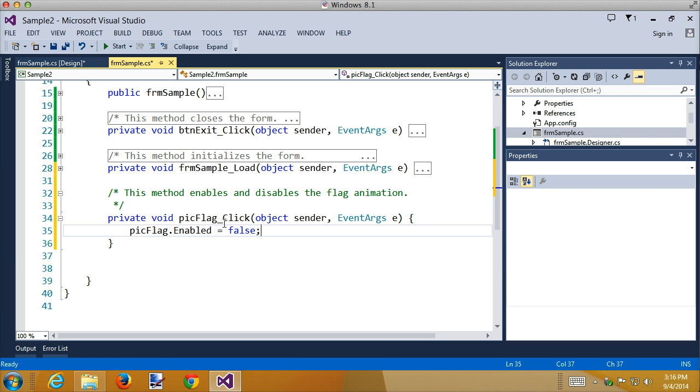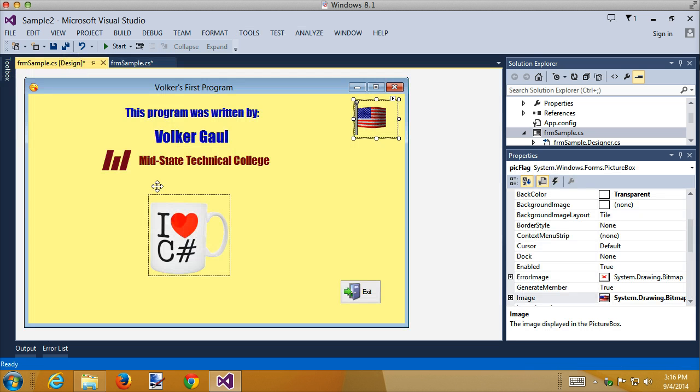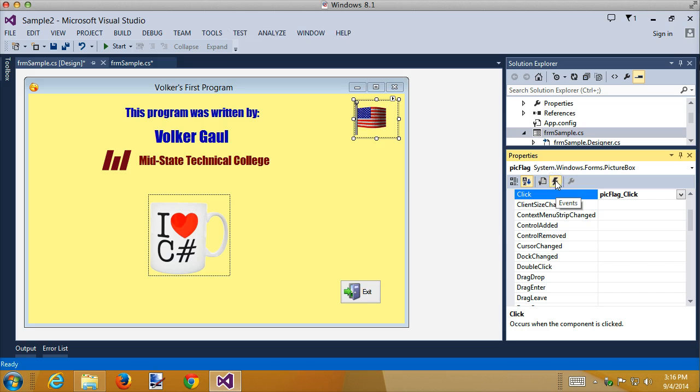We could change this and say it has to be for double-click. Just by changing this? No, it's not that simple. You want to do it? What the heck? Let's do it. Let's go back to design mode. Select the flag. Don't double-click it. Select it. Go to the lightning bolt. Remember, the lightning bolt has a list of all the events that this thing can respond to. Here's the double-click event. Double-click it to create it.